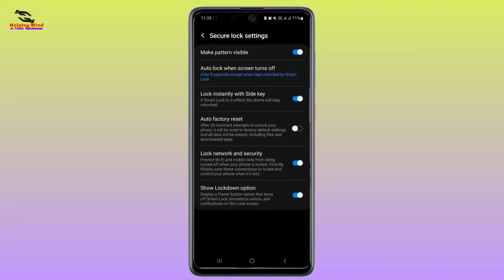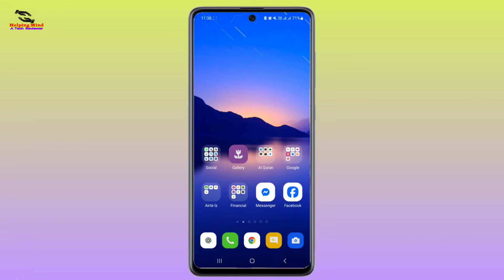I tap on Lock screen and Lock network and security. Now it's disabled from your lock screen. Now I will go back to the home screen.